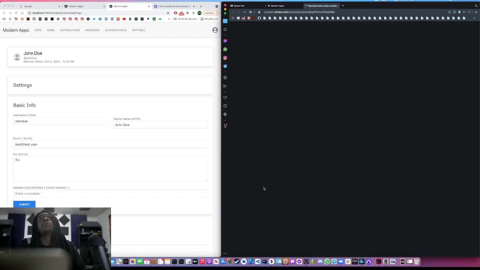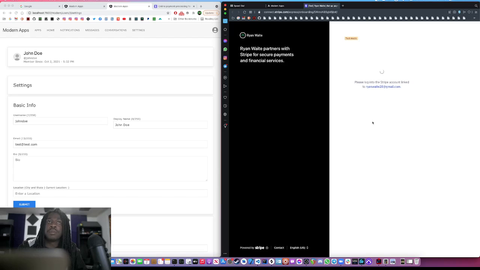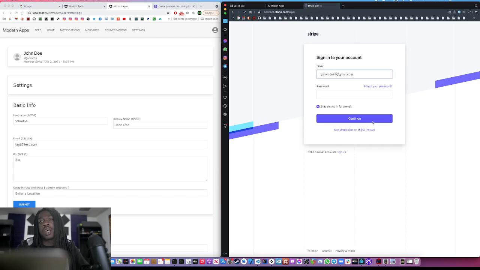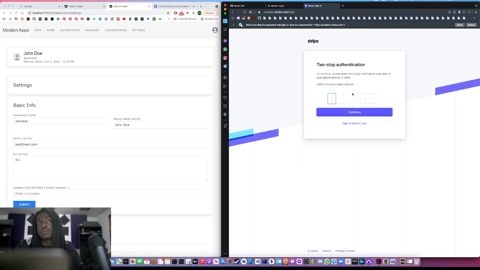I'm going to open a new link, and I'm just going to go through the entire process again. So phone number, email is going to log you into Stripe if you already have one. Let's go ahead and do that. It's going to ask for your phone number. Well, you put it in, and then it's going to ask you to verify it. So I'm going to go ahead and do this one more time.